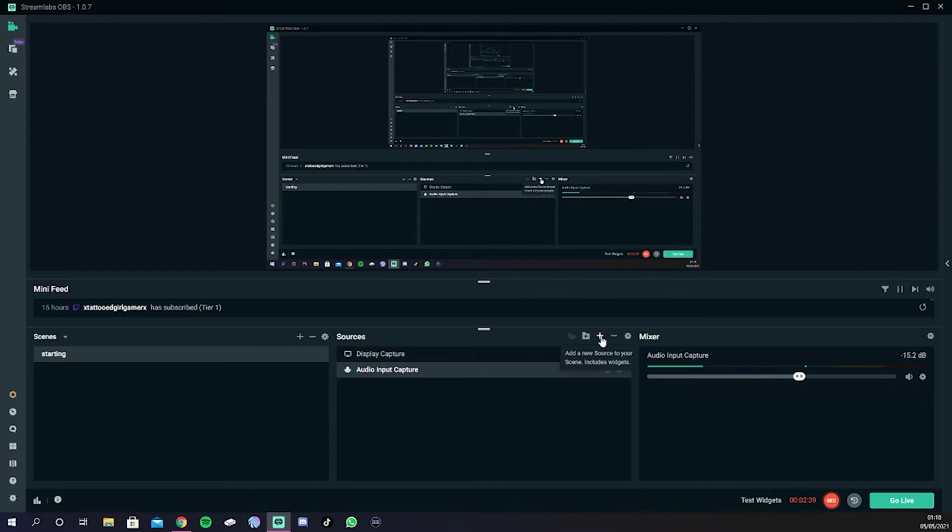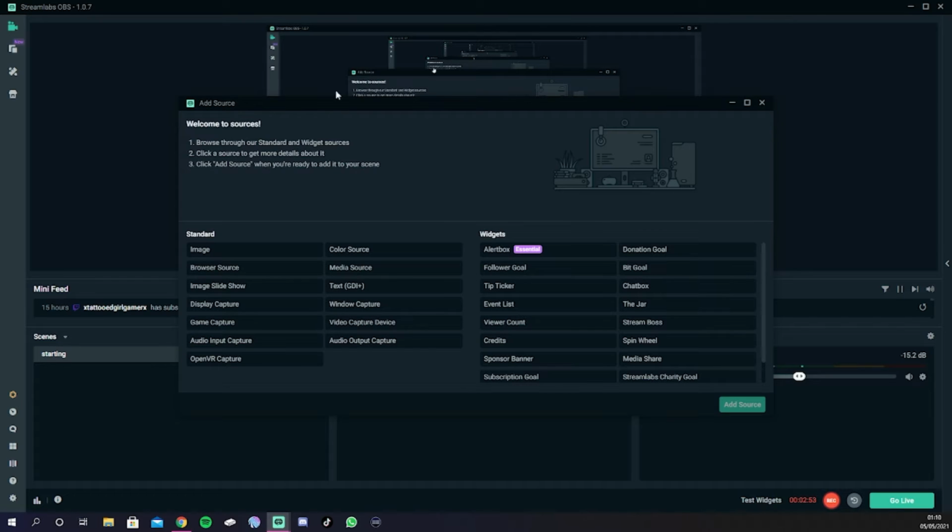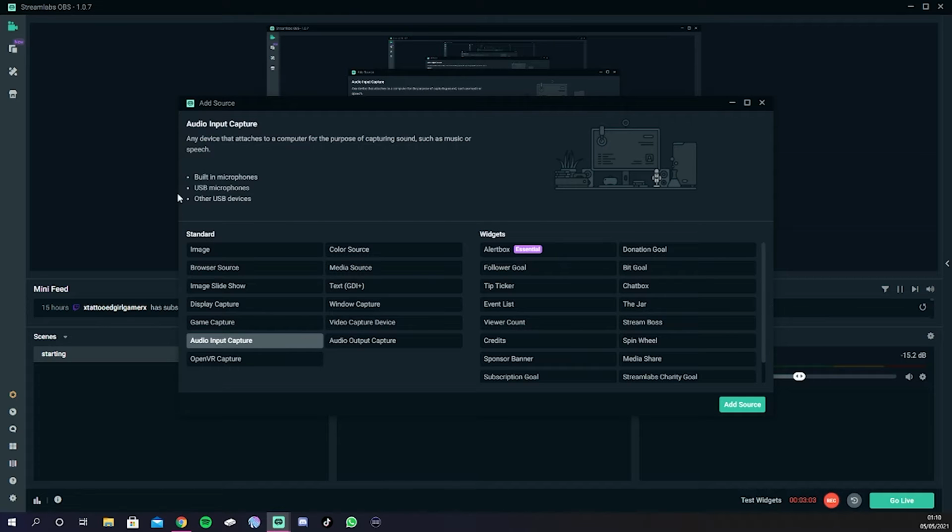And to add one of those, or a display capture to display the window that you want people to see, you simply, on the sources tab, click the plus. Now this will pop up this window. What you are going to want first and foremost is an audio input, which is your mic. It will tell you here what they're for, and an audio output. The audio output is your desktop audio.